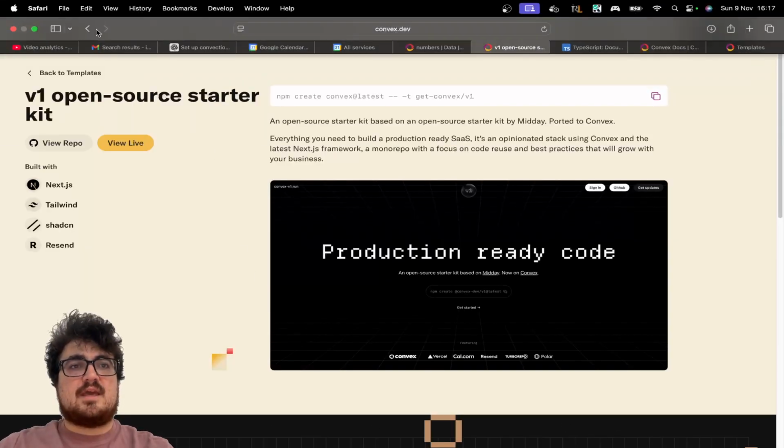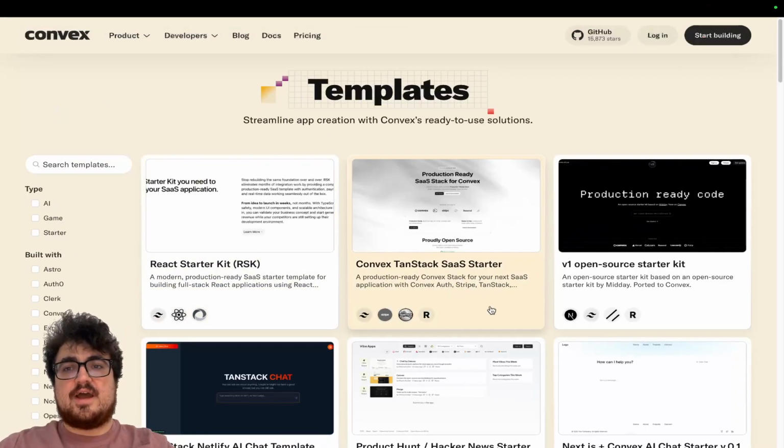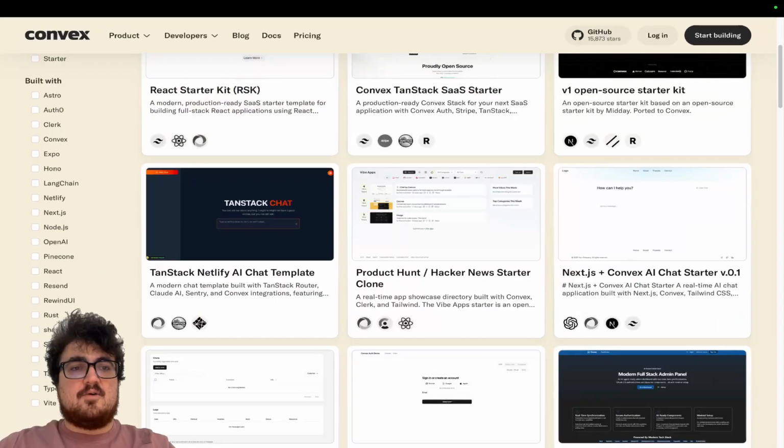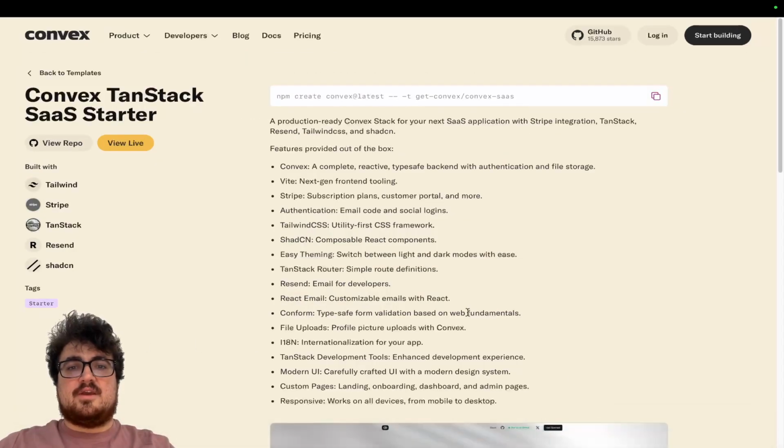So let's say you wanted to get an app running very, very quickly. Resend would be very, very useful for that. So this is one option. Now, one thing that you really do need is Stripe, of course. So this one here instead uses Tailwind, Stripe, TanStack, which I'm not even sure what TanStack is, and Shadcn.